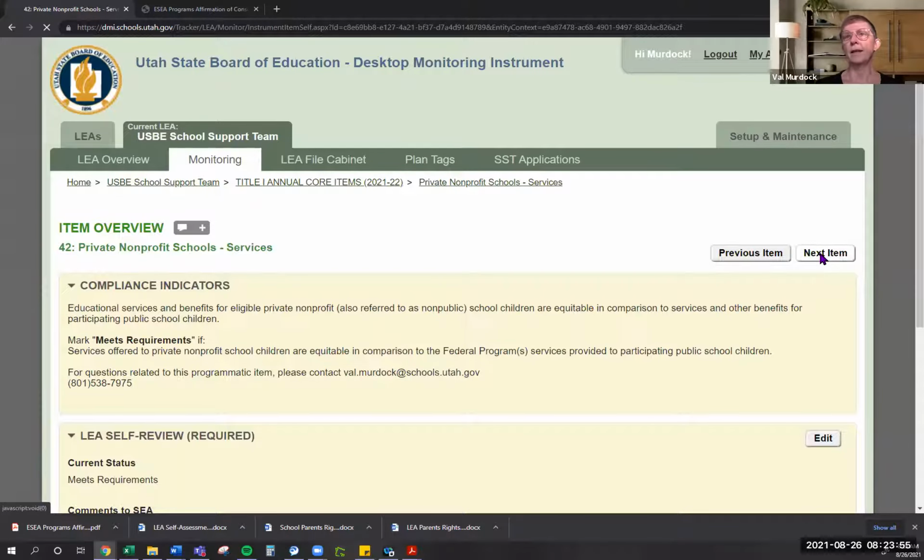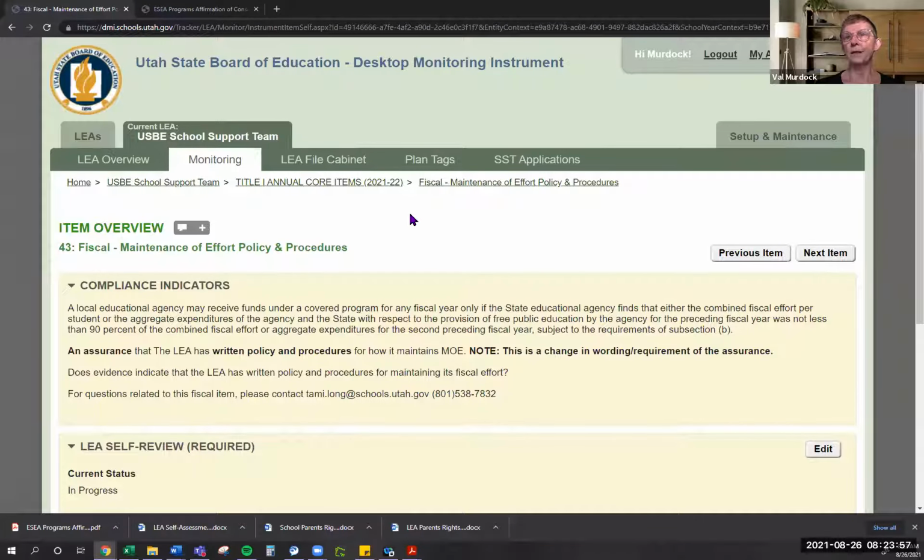And now we should all be together in the fiscal maintenance of effort policy and procedures. This item does not require an upload. However, there has been some language change in this particular item. So maintenance of effort is that the LEA demonstrates the level of local and state funding remains relatively constant from year to year. That has always been, yes, we maintain that effort.